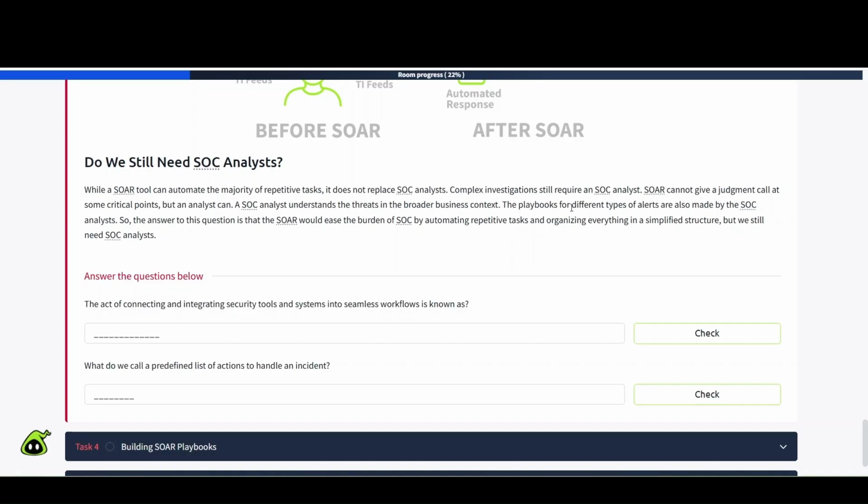The playbooks for different types of alerts are also made by the SOC analyst. So the answer to this question is that the SOAR would ease the burden of SOC by automating repetitive tasks and organizing everything in a simplified structure, but we still need SOC analysts. Of course, same thing with AI. You still need that human in the loop to verify the output, the results, what have you.